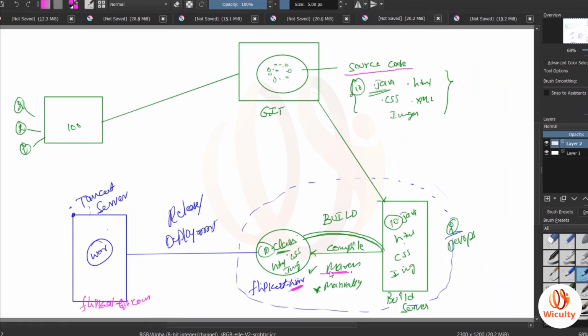In C, this is the old one we have. In .NET, we have tools, MS Build. And then Ant. We are learning this. It's a Java world. 80 to 90% of the applications are Java.